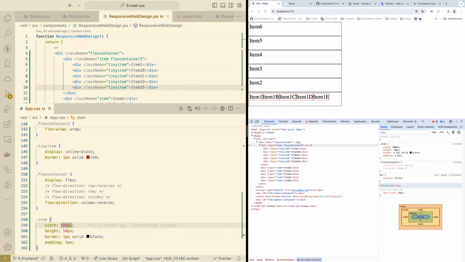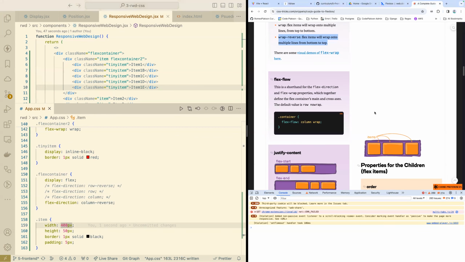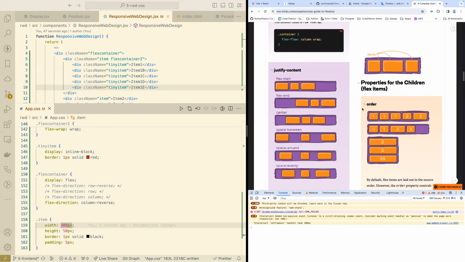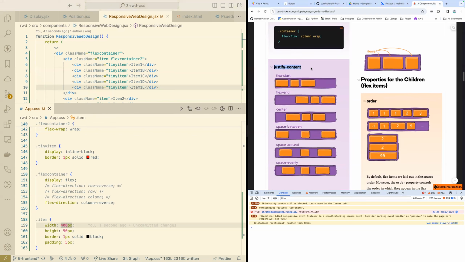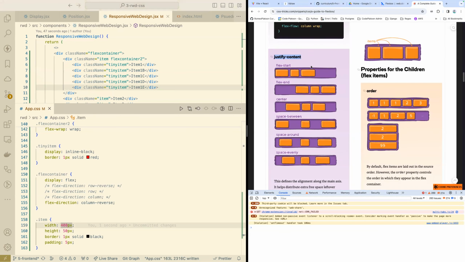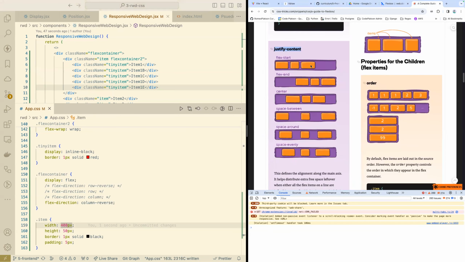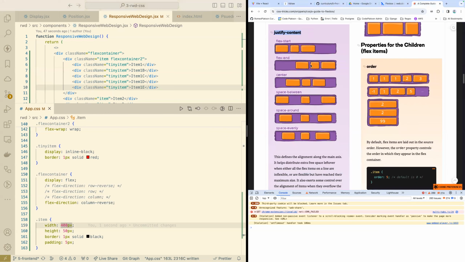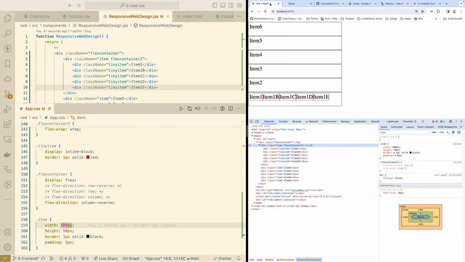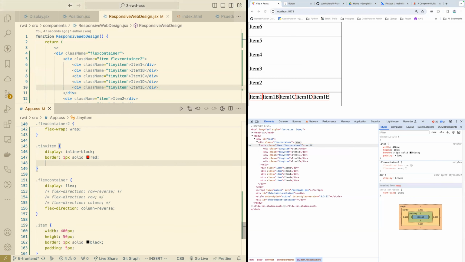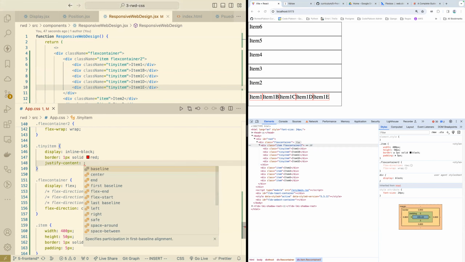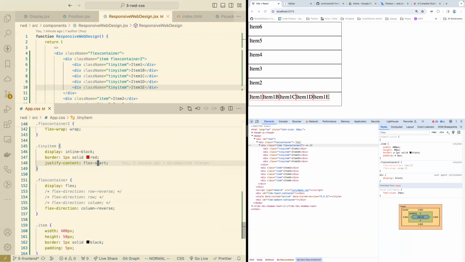So we have a lot of control over a lot of different things. Justify content is probably the most useful thing and the most often used. And justifying, you'll hear justify content, it's about spacing and organization. And let's see what happens when we play with this in our little one. This is probably what we already have here.